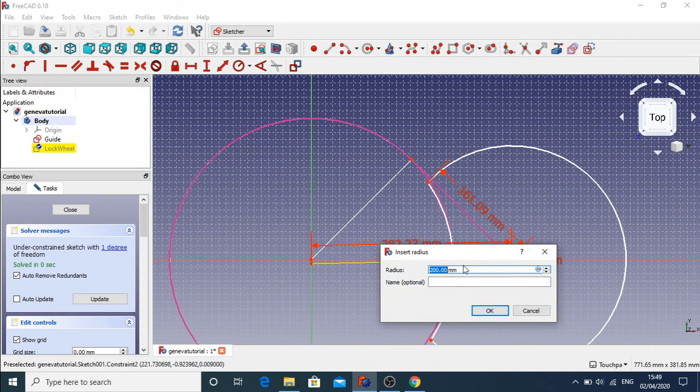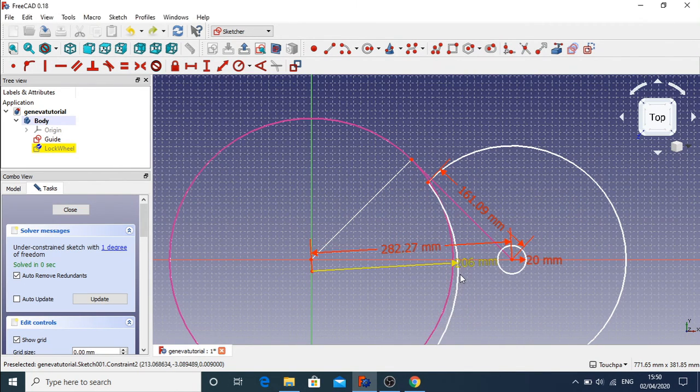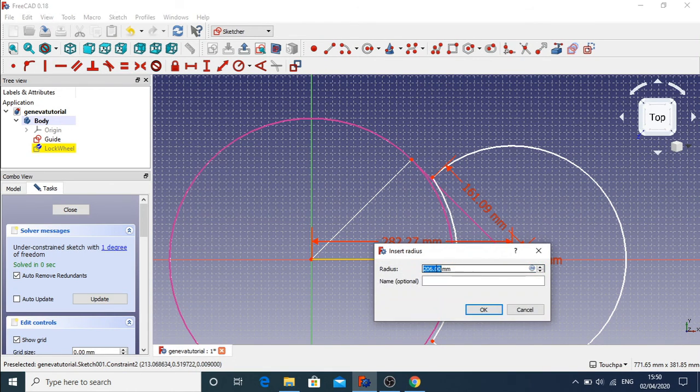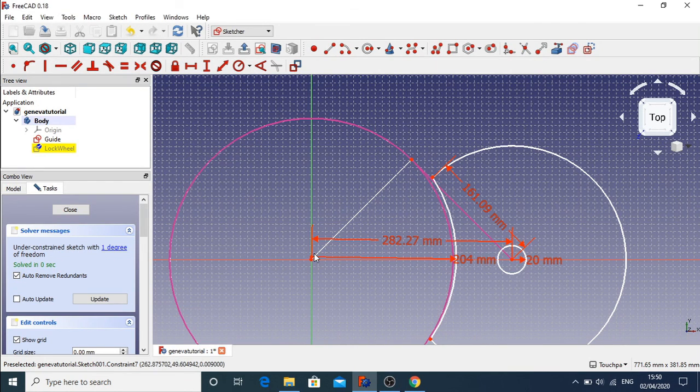click this constraint, 206, and there we go. So that's 206 mil. So we just move that back off the edge there. Might be a bit too much, actually. I think that is. So we're going to go 204. There we go. So that's just taken that off that edge there.